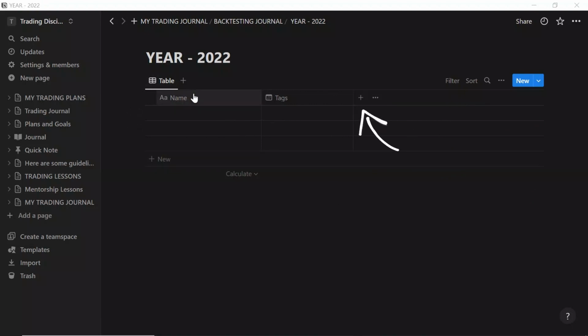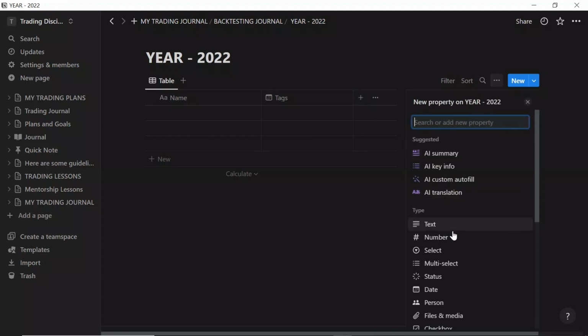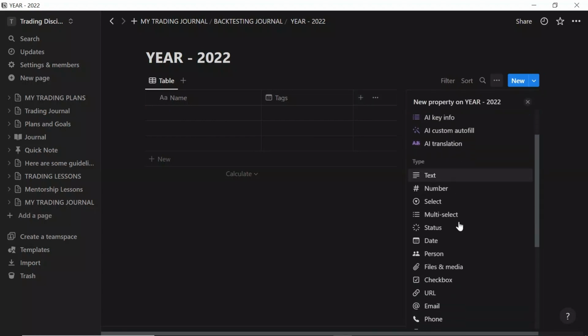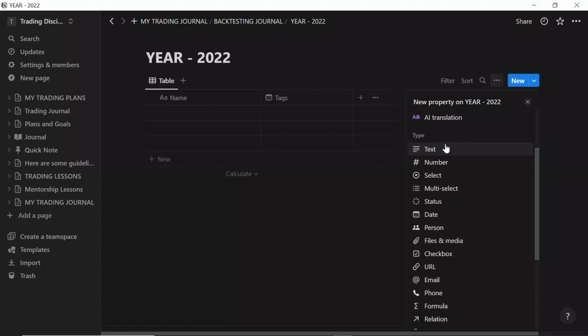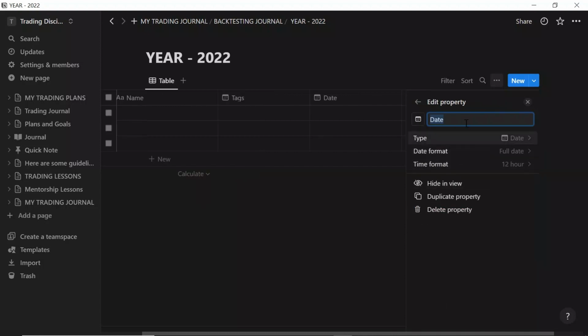You're going to be seeing name, tags, plus and this minus button here. So you want to click on add. We are going to start with the first one, which is going to be the date. Click on the plus button right here, then you swipe up. You see text, number, select, multiple select, status. Then this date, you click date. Once you click date, it's definitely going to be here.